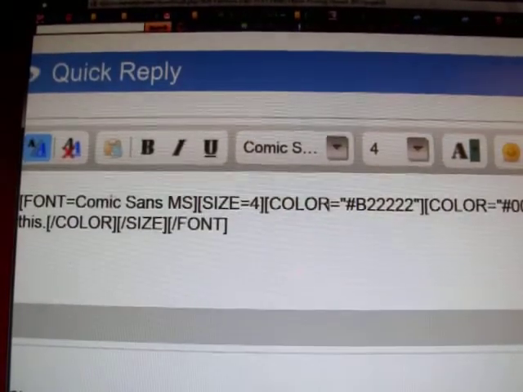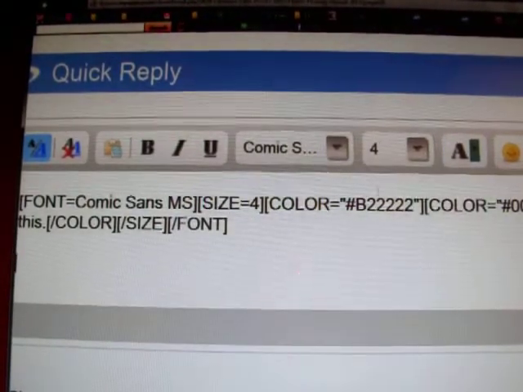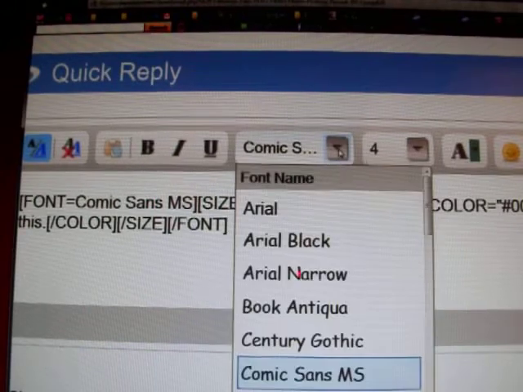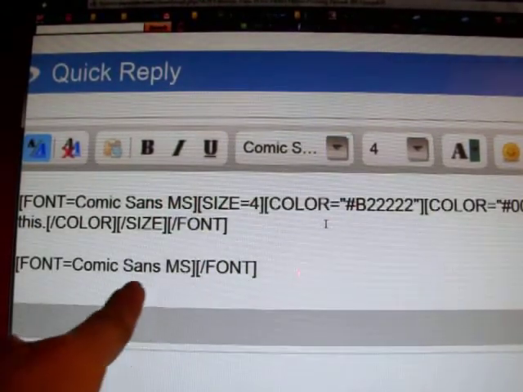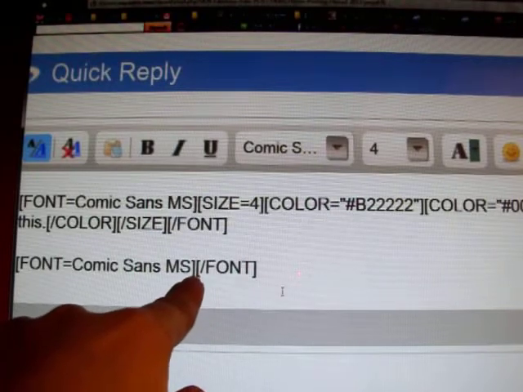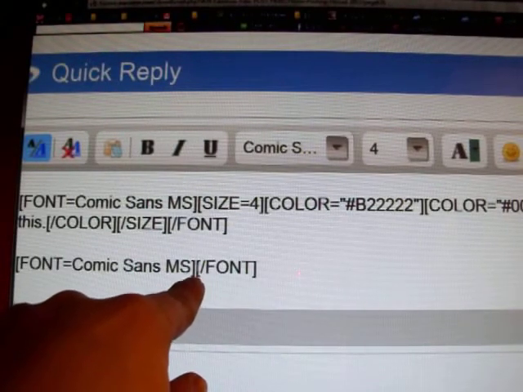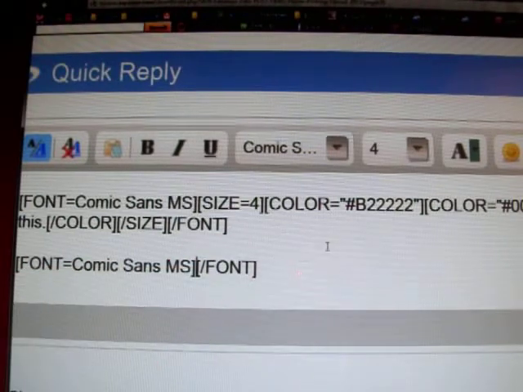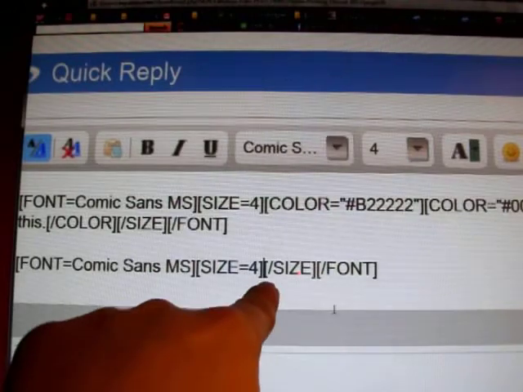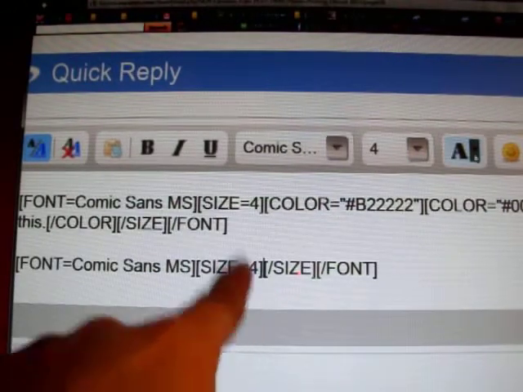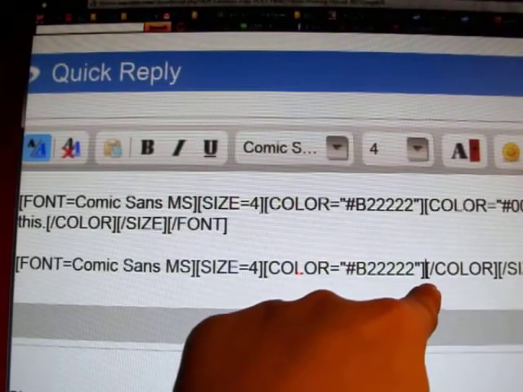Now the other way to do this is by just going ahead and clicking on the font, and see, it just did the font, and this is the whole deal. You've got to make sure that the cursor is in between these two brackets, the ending and the beginning of the next code. You can click on the number and it adds it right in between those, and with the color it's going to do exactly the same thing. It's going to add it right in between.